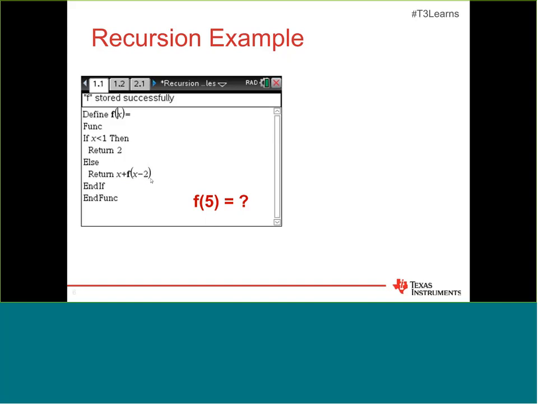So what happens when I put 5 in there? What am I going to get back? If you can put some ideas maybe in the chat and tell me what you think I'm going to get when I put f of 5 into that statement after the else.